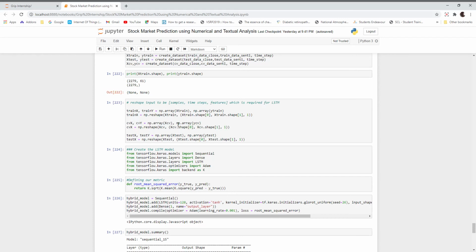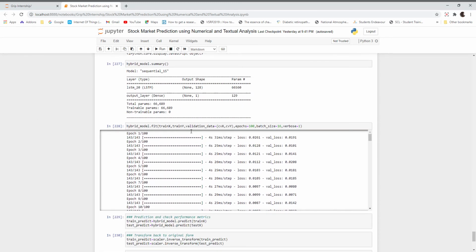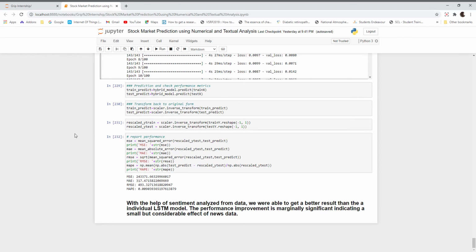Now we will create a dense LSTM model and fit our model, and finally we will check the MSE, MAE, RMSE, and MAPE. Compared to only using the numerical analysis, our performance reports have improved.